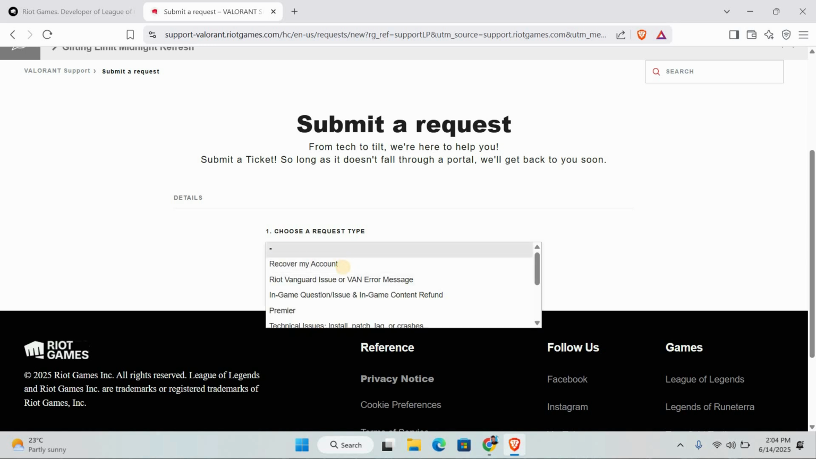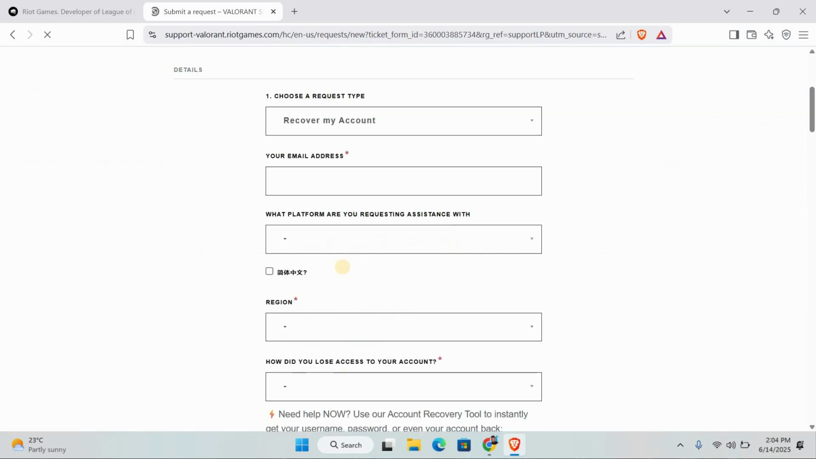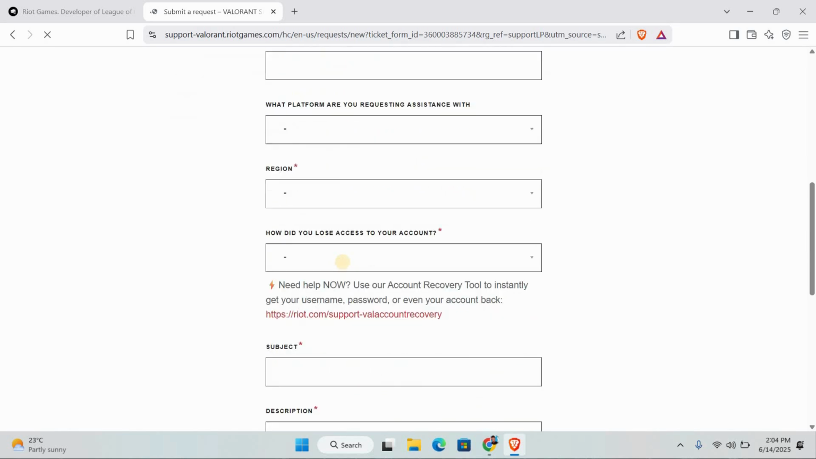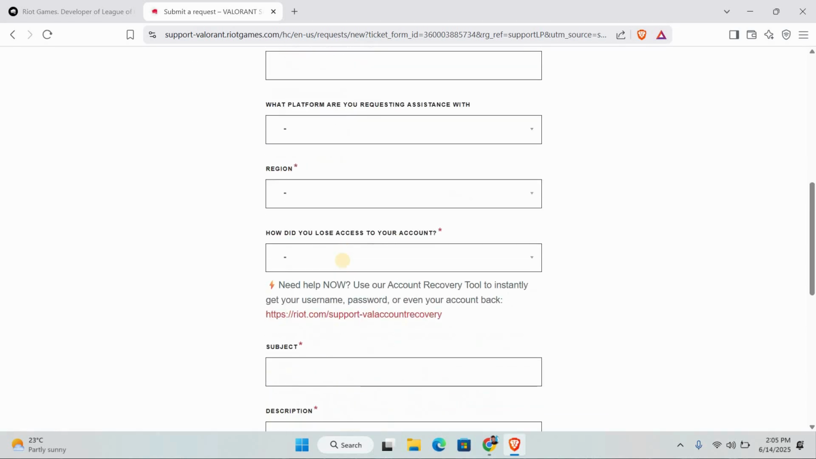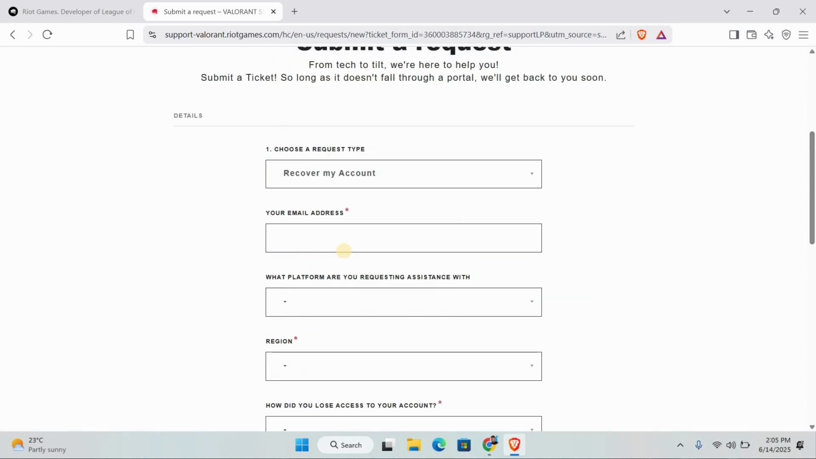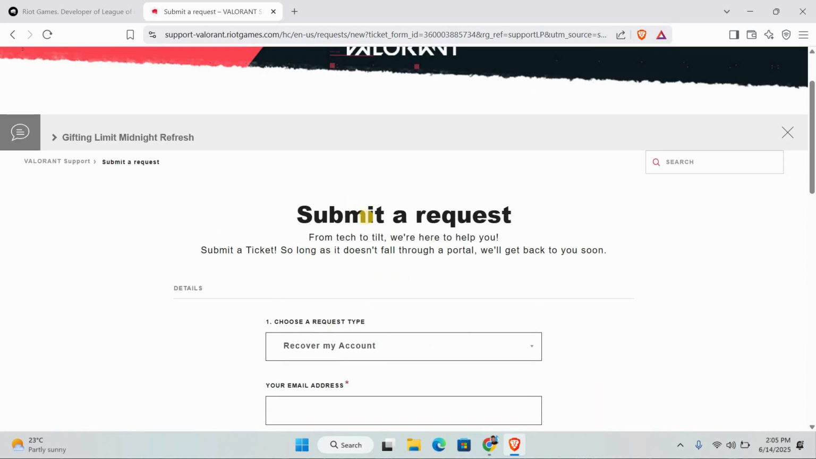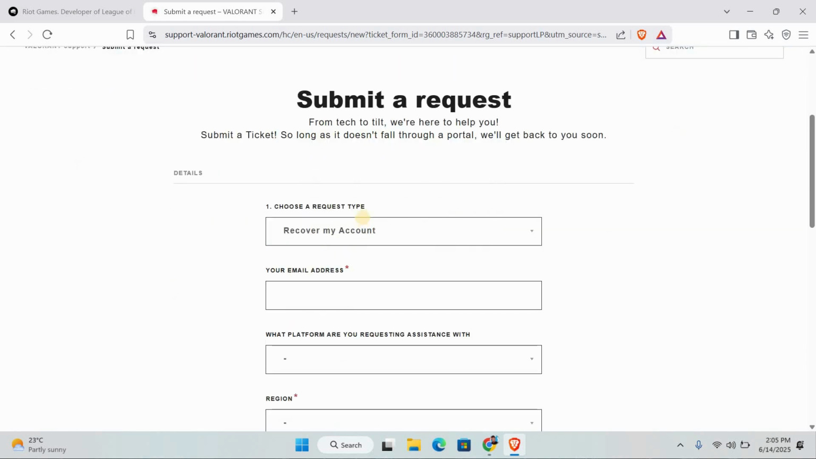Make sure to mention the exact message: access to this game is suspended, and let them know you're trying to play Valorant. Once you send the ticket, the support team will review your case. They might respond within a few days, so be patient. And that's how you can fix this Valorant error.